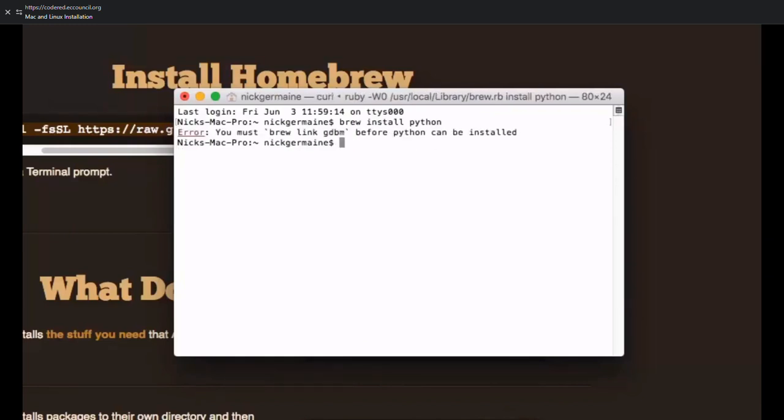OS X does ship with a version of Python, but the version included in OS X is the 2.7 series, and I think it's actually an old release. I think it's like 2.7.5 or something like that. So it's pretty old, at least I think it was that. We can actually run python --version here. So the version that OS X El Capitan ships with is 2.7.10.